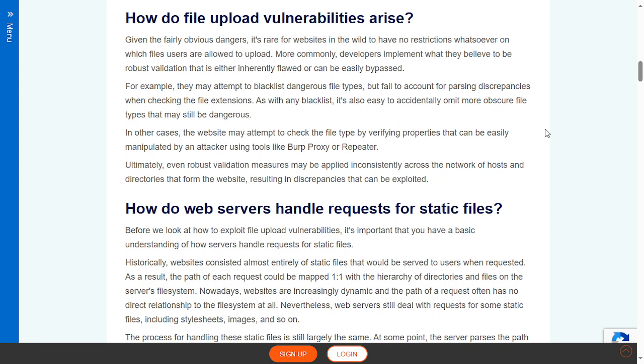In other cases, the website may attempt to check the file type by verifying properties that can be easily manipulated by an attacker using tools like Burp Proxy or Repeater. Ultimately, even robust validation measures may be applied inconsistently across the network of hosts and directories that form the website, resulting in discrepancies that can be exploited.